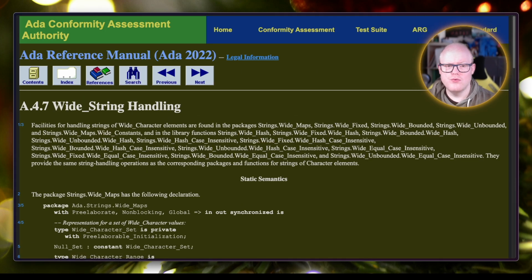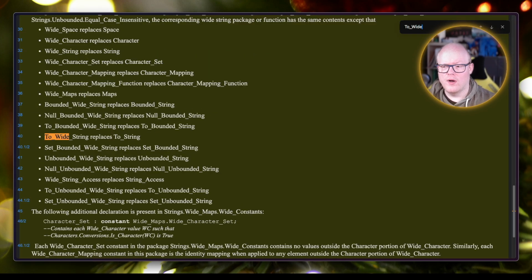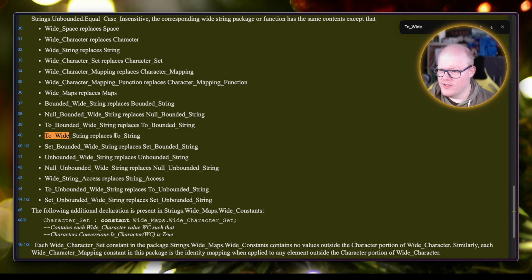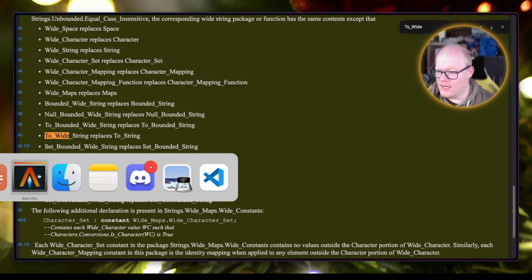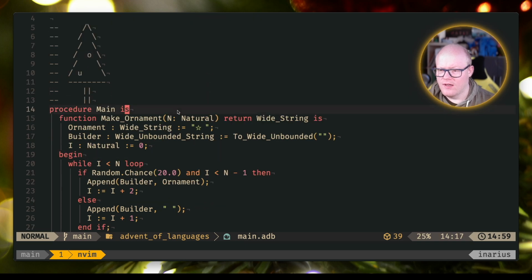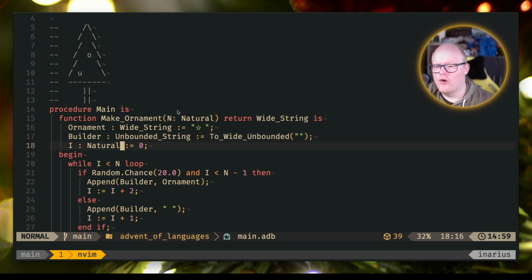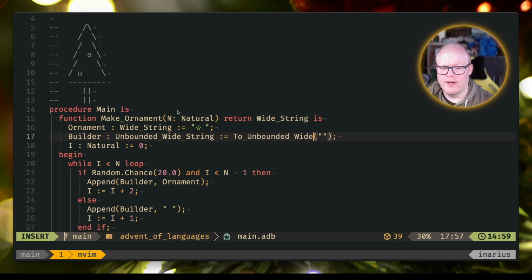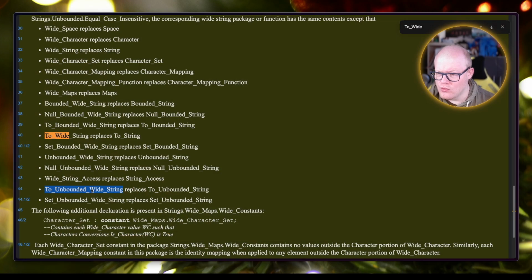So to wide string replaces to string. Unbounded wide string replaces unbounded string. Okay, so we want unbounded wide string, and we want there to unbounded wide string. So let's go back and see. Strings. So we just did it in the wrong order. It's unbounded wide string and to unbounded. What was it now? To unbounded wide or to unbounded wide string?